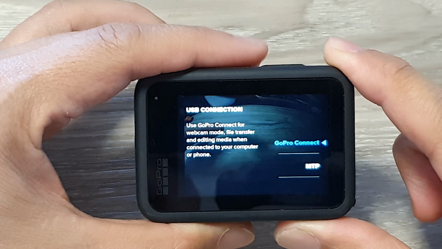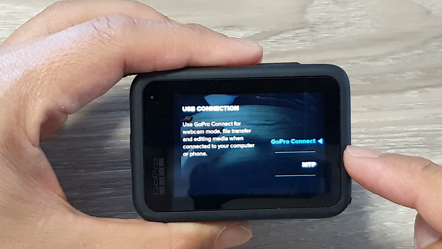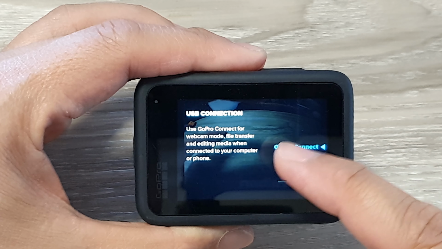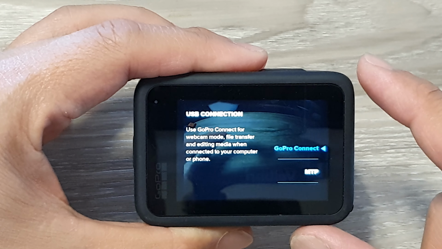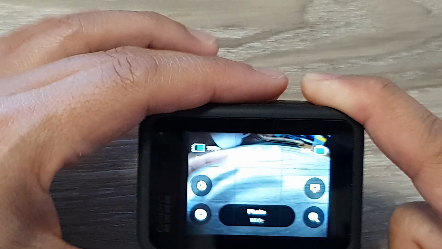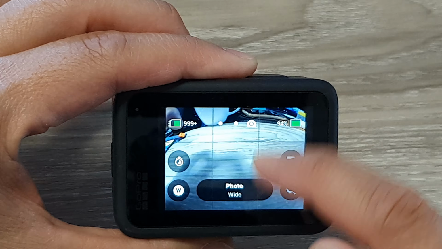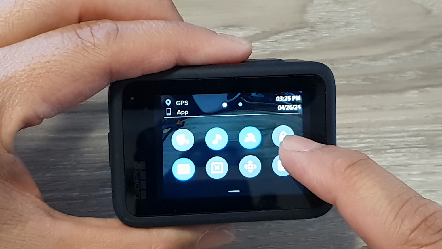How to set your GoPro 9, 10, 11 or 12 to GoPro Connect for webcam mode. First, let's go back to your main screen. I'm going to press on the side button here. Now from your camera screen, swipe down at the top. Then we swipe across.